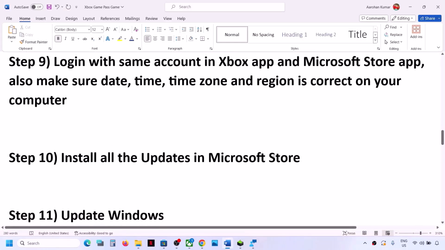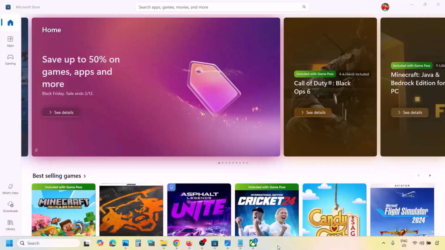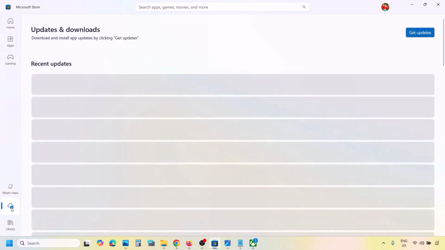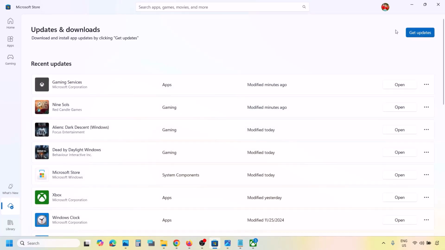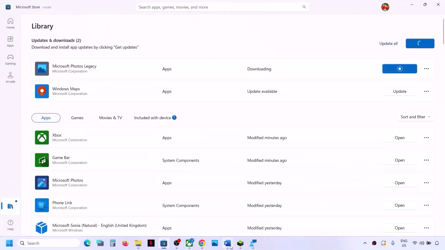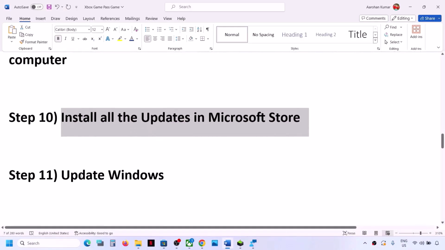Next step is to install all updates in Microsoft Store. So open Microsoft Store. Now once you open Microsoft Store, now you can go to downloads. At the bottom left here, you can see download option. Click on download and then click on get updates. You will see update all or get updates. So click on get updates. Once everything is updated, now you can launch the game and then check. Next step is to update Windows to the latest version.